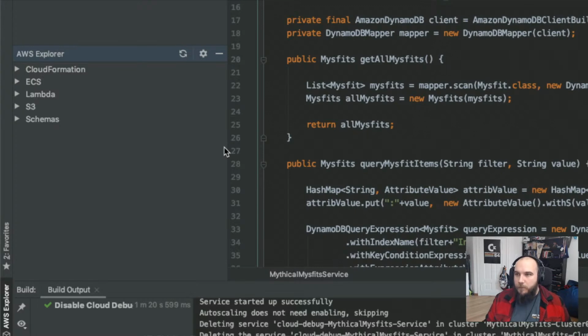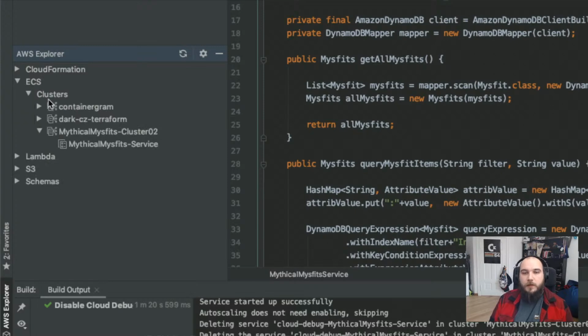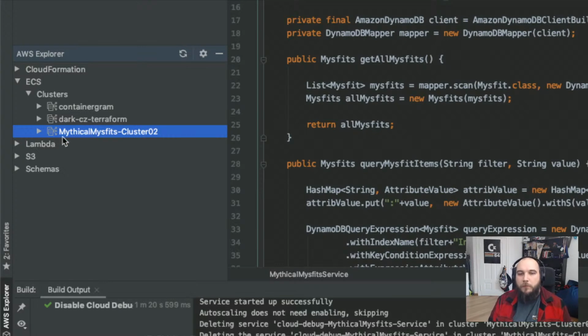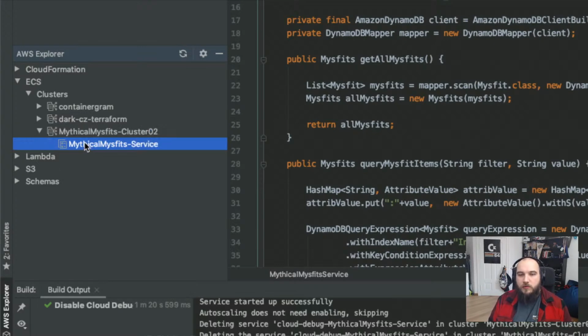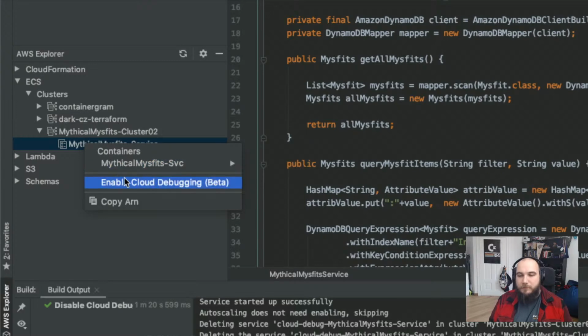What we want to do right now, because we have our container or our application, our service running on containers, we want to interact with those containers. We want to run debugging directly on them, right? Instead of just connecting to a container in some magical, whimsical way, let's do it through IntelliJ. So one of the things that we can do here is go to ECS. It shows us all our clusters, and this is the cluster that actually runs my service right now. What I can do here is just right-click on it and say Enable Cloud Debugging.